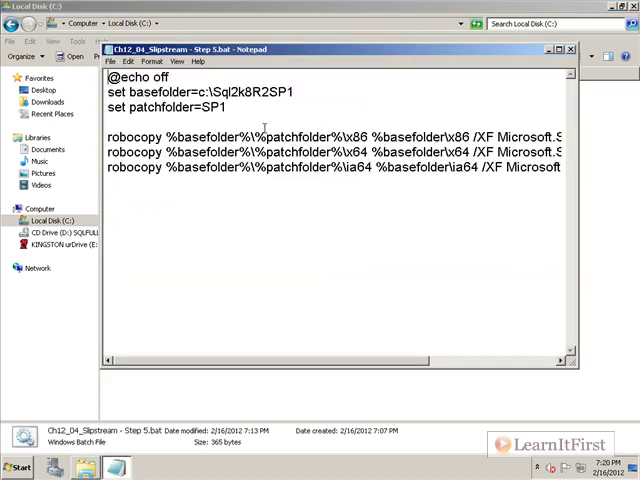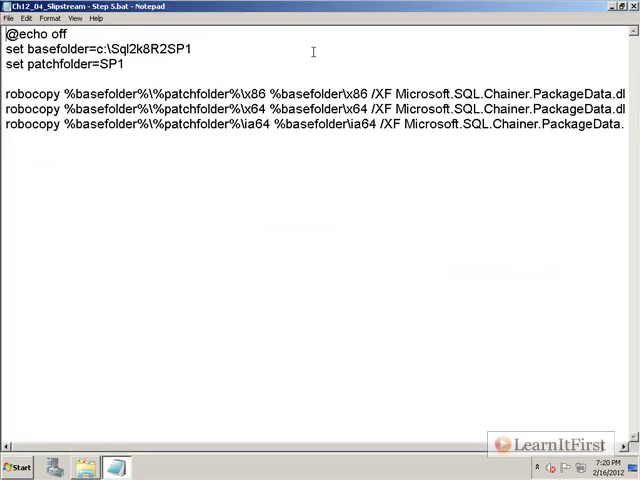Go back over here, got another batch file. I'm going to use RoboCopy. This is built into your Windows 2008 R2 OS. And I'm going to tell it to copy. Here's my base folder. That's where we copy the DVD. And here's the patch folder. We extracted all of our patches to that. So we want to go to the patch folder, to the x86 folder, and we want to copy all of those files to the base folder x86.